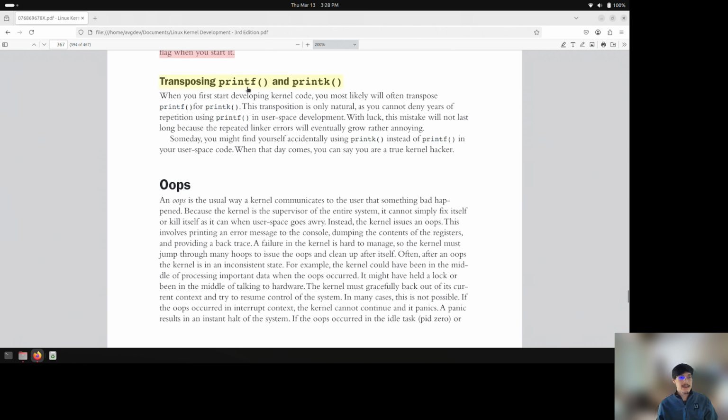Transposing printf and printk. When you first start developing kernel code, you most likely will often transpose printf for printk. I think that means our mindset just does a substitution of printf to printk. This transposition is only natural as you cannot deny years of repetition using printf in user-space development. With luck, this mistake will not last long because the repeated linker errors will eventually grow rather annoying.